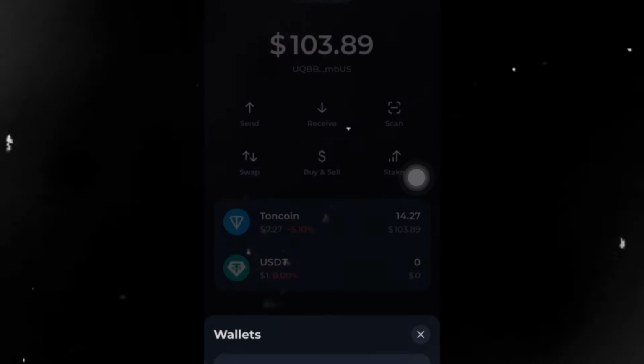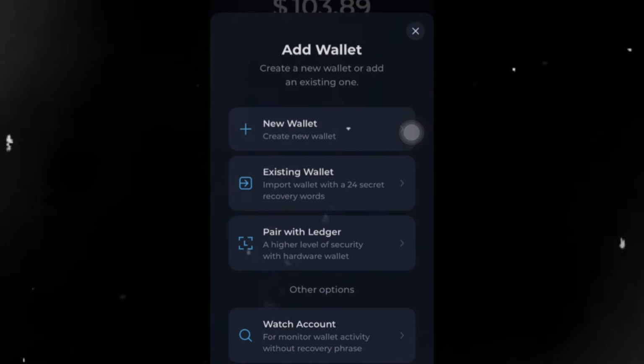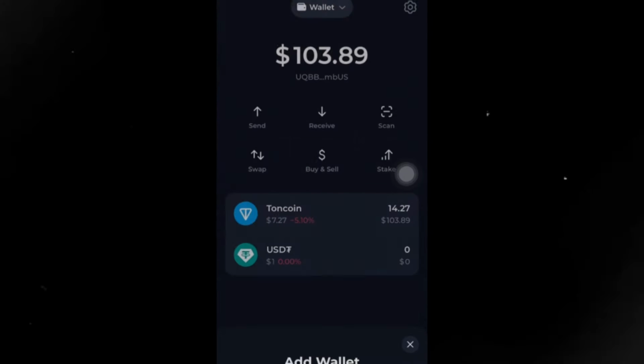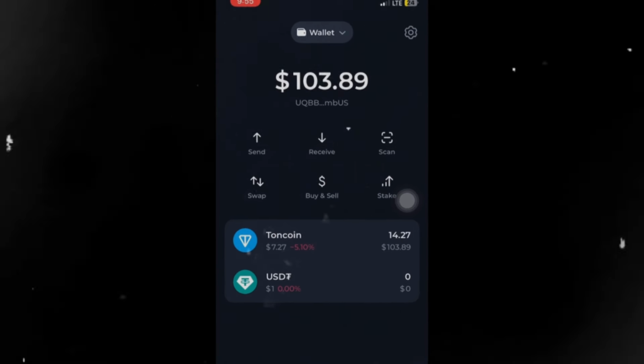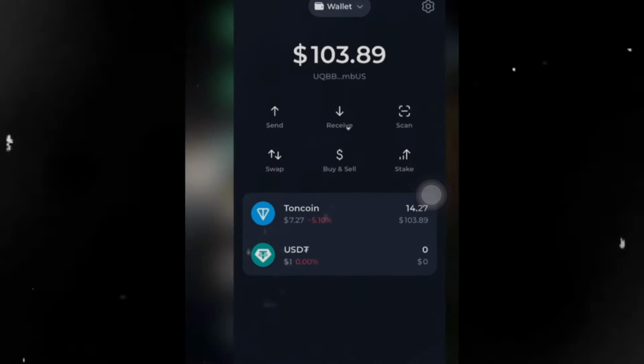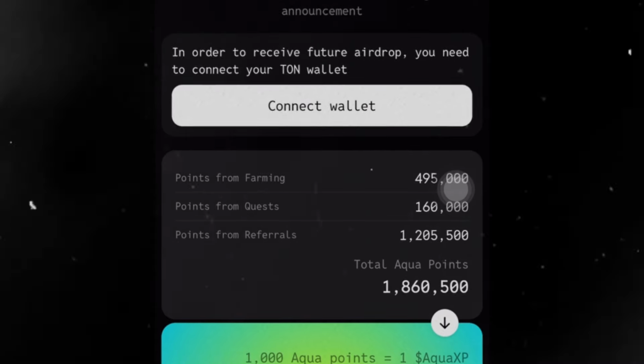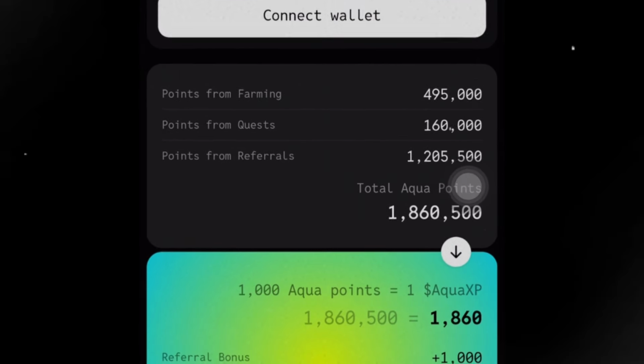You can either add a new wallet, click on add wallet, and create a new wallet for this. For the sake of this tutorial, I'm going to use this particular wallet right here to connect my Aqua Protocol account. So coming back to your Telegram on Aqua Protocol, all you want to do to get your wallet connected, you want to see they say connect wallet.